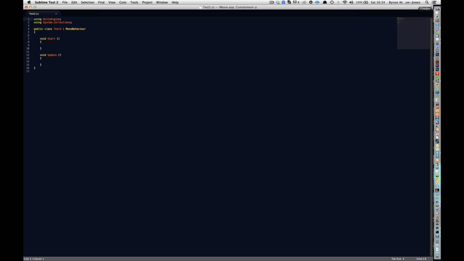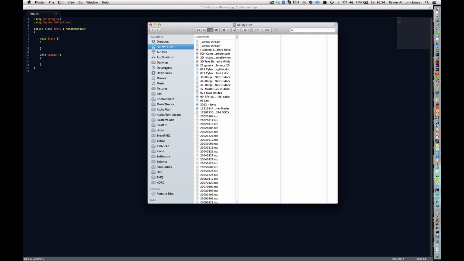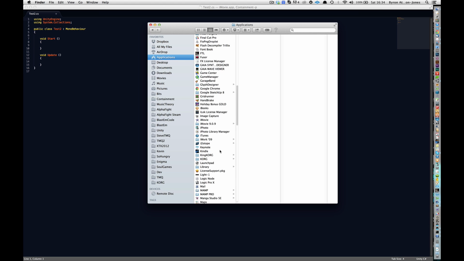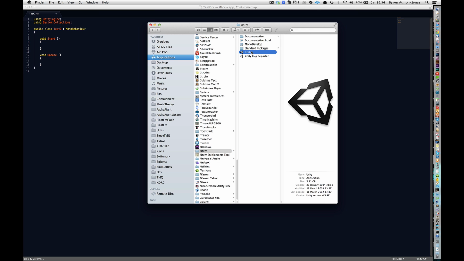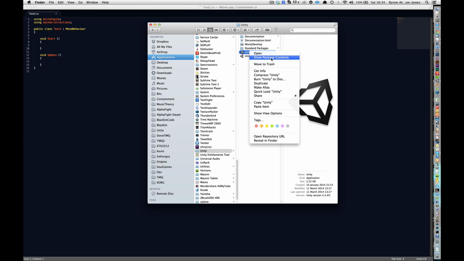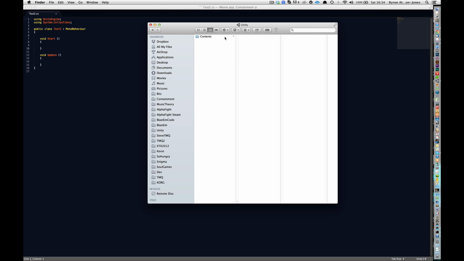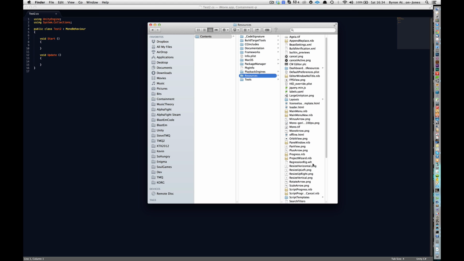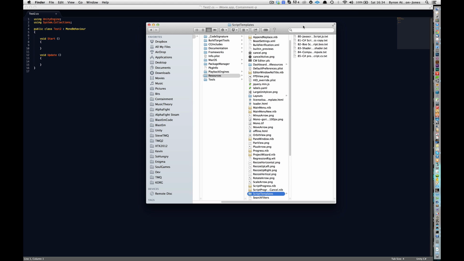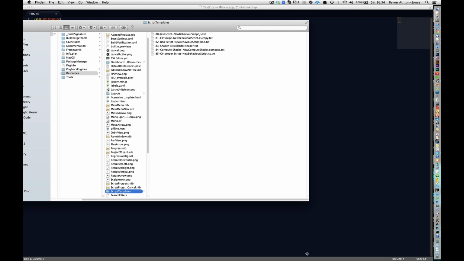Okay. First off, I'm going to go to my applications directory. Find Unity. Where are you? Unity. There you go. Go in there. Show package contents. Obviously, this will be different if you're on a Windows machine. Go to contents. Go to resources. Go to script templates. And inside there are a bunch of script templates.